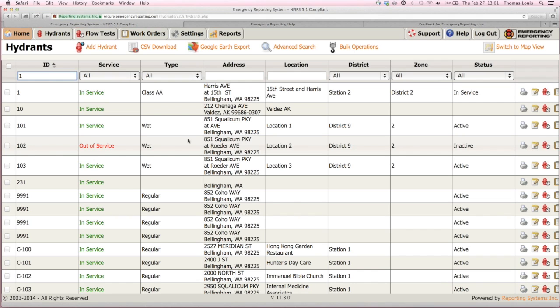Next week's topic, same place, same time, is on the payroll module, how to set up and use the payroll module. And we'll go in depth on that and show you a bunch of examples.